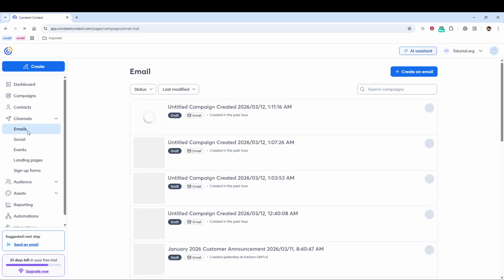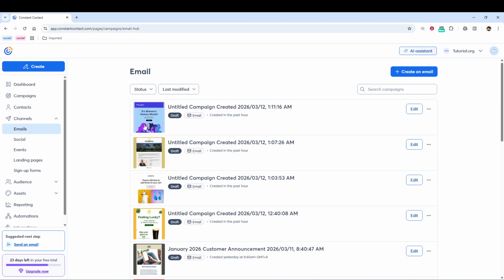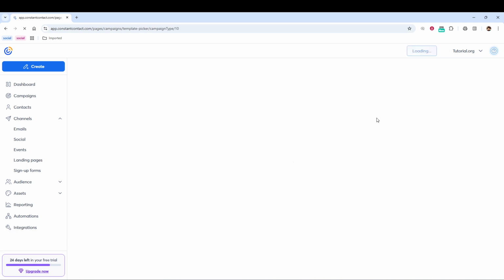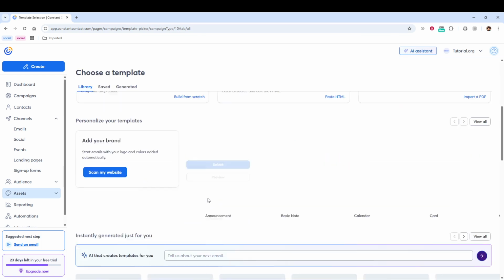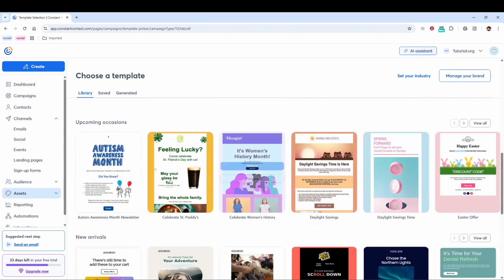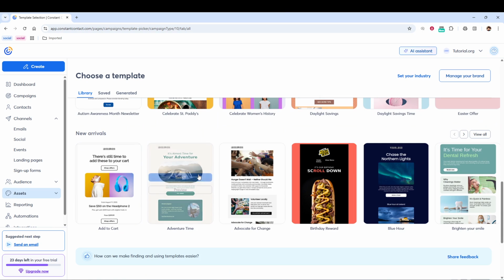Next, begin your campaign by clicking the button that says Create or Create an Email. Either option starts the same process. Once you click it, Constant Contact will guide you into the template library, which is where you choose the layout for your email. Now select your template. Take a moment to pick one that matches the style and purpose of your message, since your template sets up the overall structure of your email. When you see a template you like, hover your cursor over it and click Select. That will open the email editor.